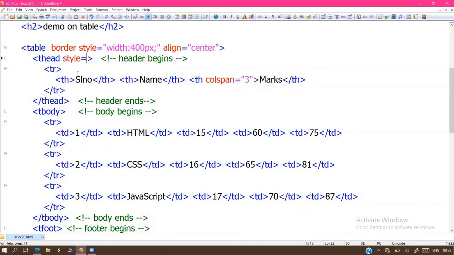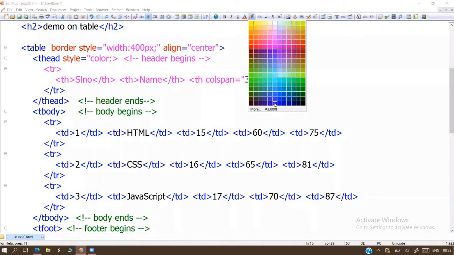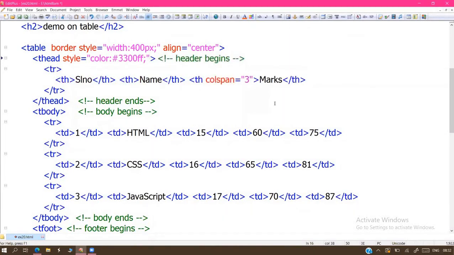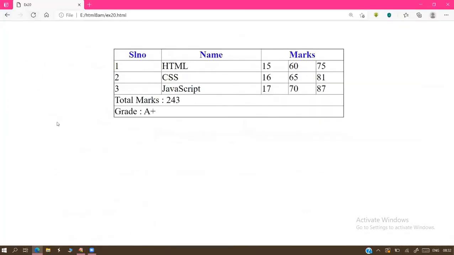Here, style equals color blue, sir. Style equals color blue. So what happens, sir? The total thead section comes into blue.